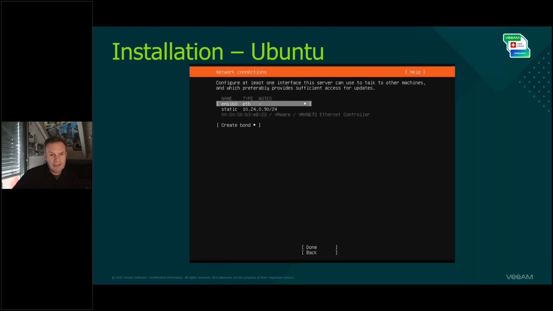Then network. Well, here we could go deeper, as you can see on the screen, which is good. Static IP address, of course, use that. Here he deployed it in a VMware environment for testing, that's okay, but not for production.